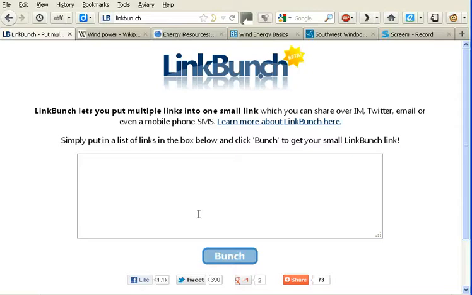So this then is Link Munch. It's a way of gathering together lots of different URLs, different web links, and putting them into a single one for sharing with other people. So if we look across the top here, we can see in these different tabs we've got several sites all on the same topic of wind power.